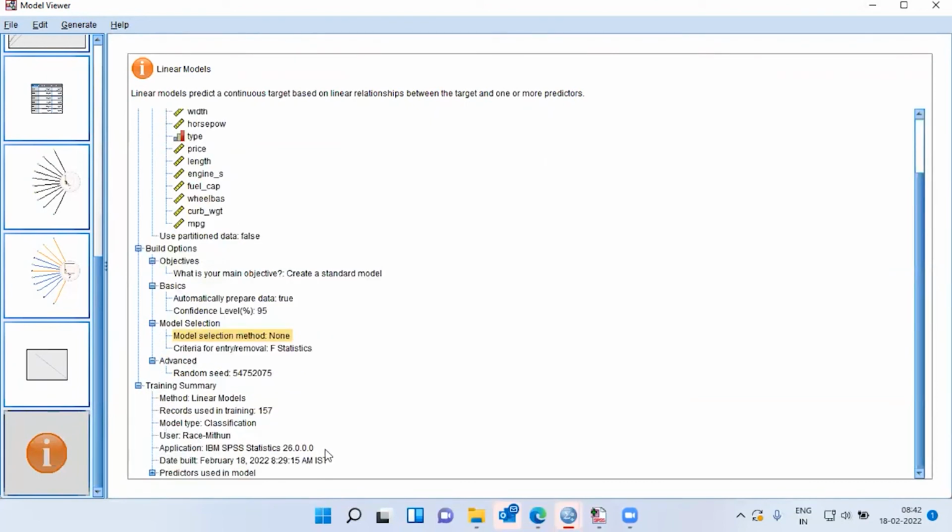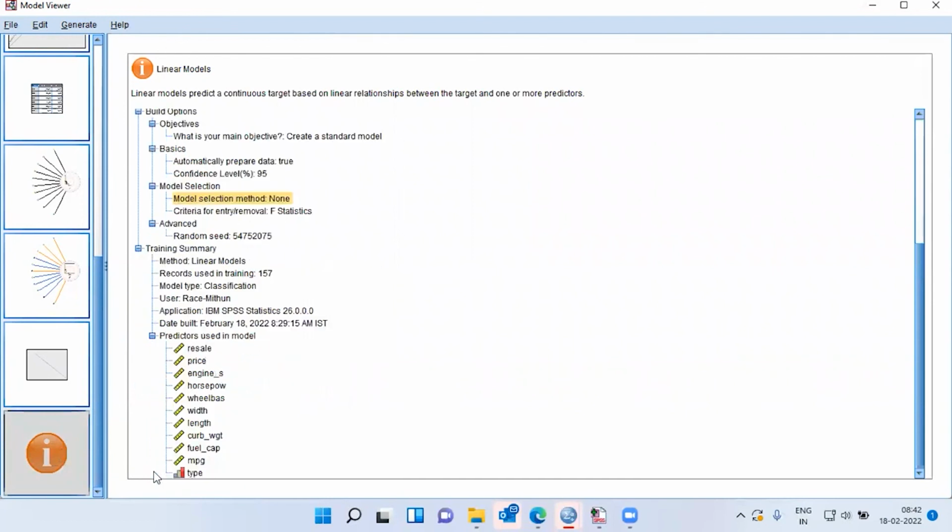So all this summary information is very, very useful if you are showing this to your boss or maybe to your guide. You can see the training summary, linear models, the sample size, and the model type, which it says is classification. And further, it just goes on to highlight all the predictors that were used for the model.